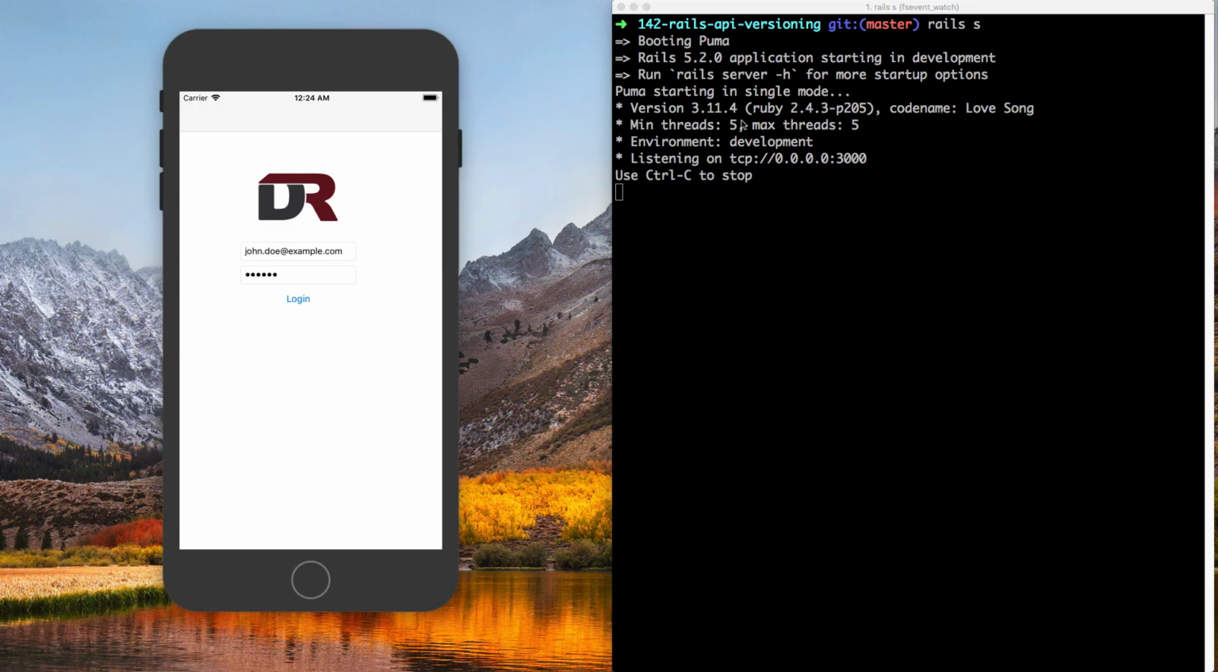So in this episode, we're going to look at creating an iOS application with Swift to authenticate into our Rails API. And so, just a demo, we have our Rails application up and running, and we're listening on localhost port 3000. Within our iOS application, we have a place where we can enter a username and a password, and a button to log in.